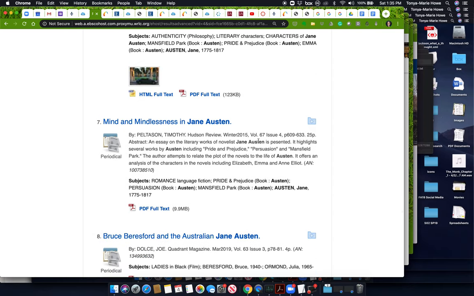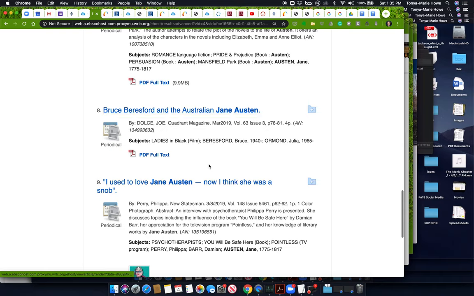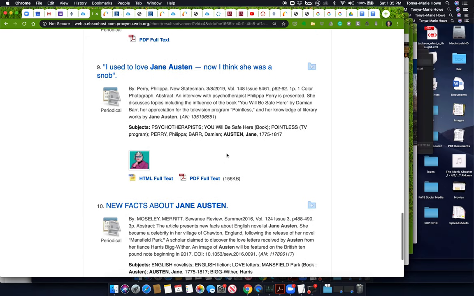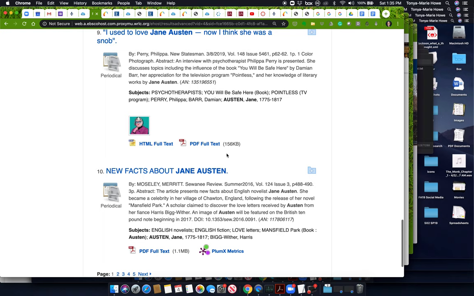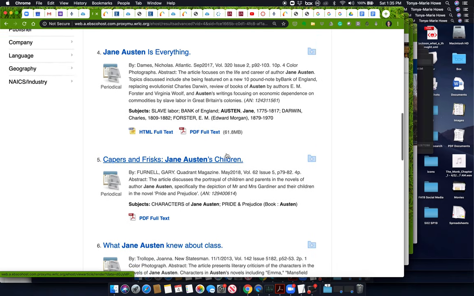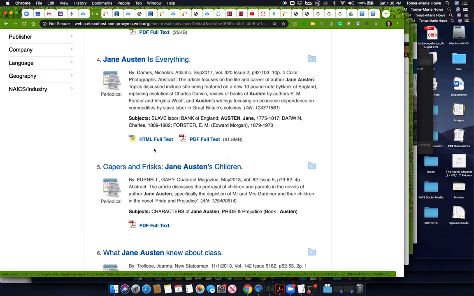We're looking for things of slightly longer length, but in magazines rather than scholarly journal articles, okay? These will be more accessible to you in terms of how they're written, and they will give you a bit of a broader, more popular perspective, okay? Here's this article, Jane Austen is Everything.